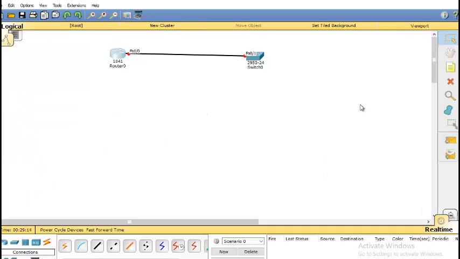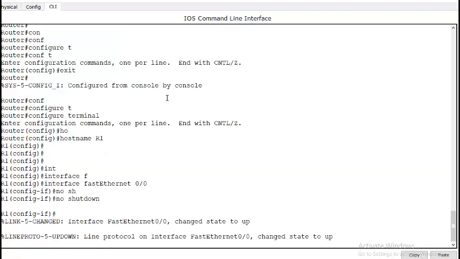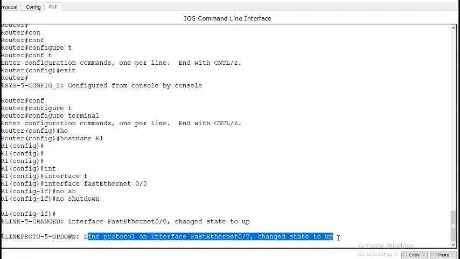Look at this. Right now it is in red color. But when I hit enter, it will turn green. You want to see that? 1, 2, 3. See, as soon as I hit enter, it says the interface changed state to up, meaning the interface is getting up from the sleep. And it is now ready to send and receive the protocols, meaning it is ready for usage. It is ready for conversations. It is ready for traffic flow.